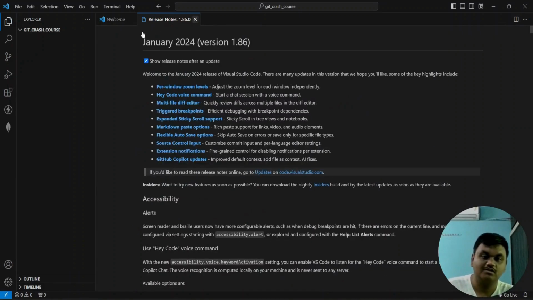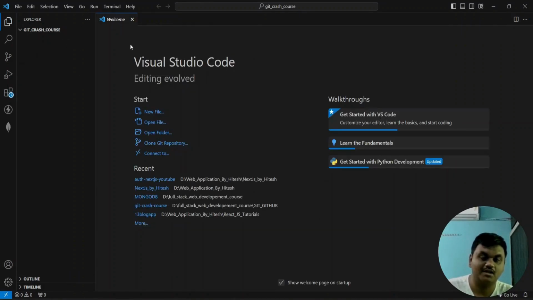We are going to see how to work with Git, how to add files, how to create the repository, how to add the files, and how to push the code into the remote repository in the later session.